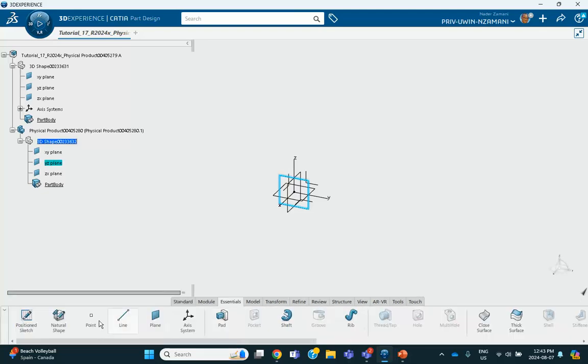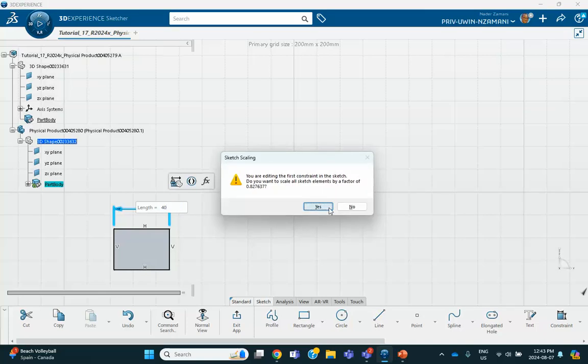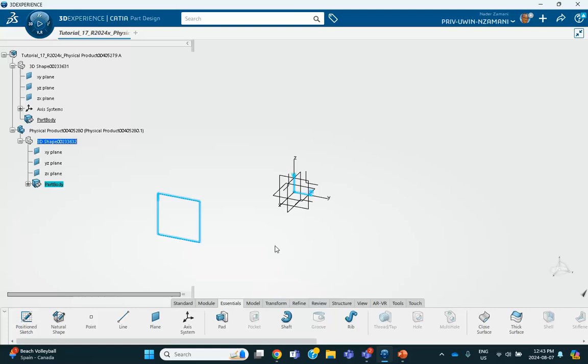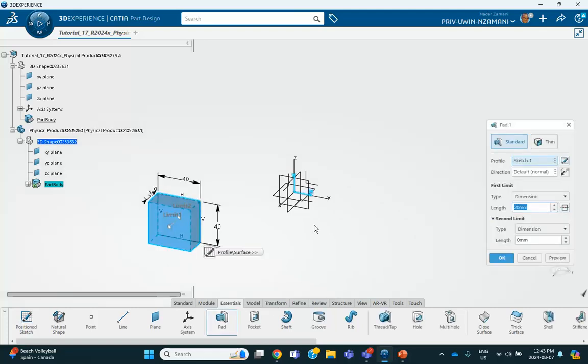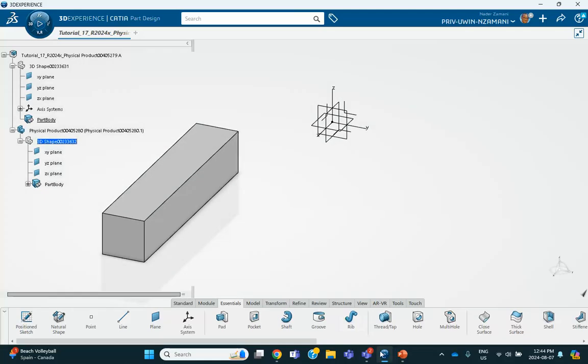I'll sketch a rectangle and dimension it 40 by 40. So this is going to be 40 millimeter and 40 millimeter this way. Okay, exit, and then pad it by 200 millimeters. So what you see here is actually this block.